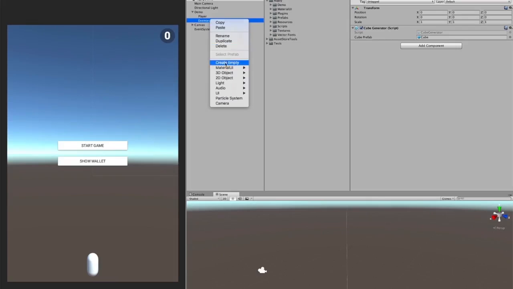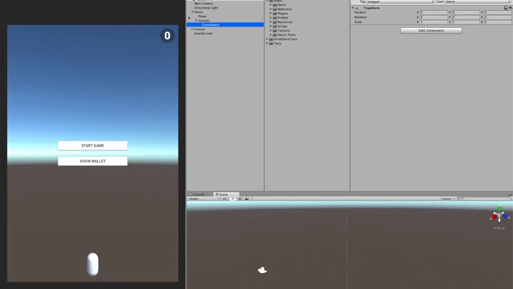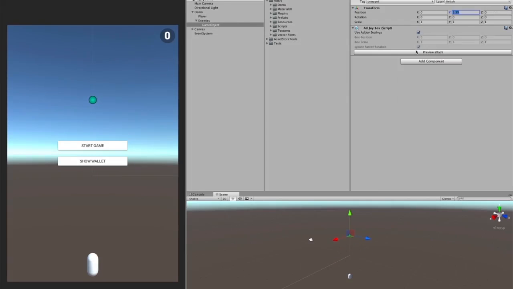Let's do that right now before we go on. I'll create an empty game object, add a small gizmo to it so we can see where it is in the game view, then attach the Adjoy box component to it, and use the preview attach button to see what the box is going to look like in the scene. I can then change some parameters and preview again to find the position and scale that I want. Now let's get back to our cube enemy.